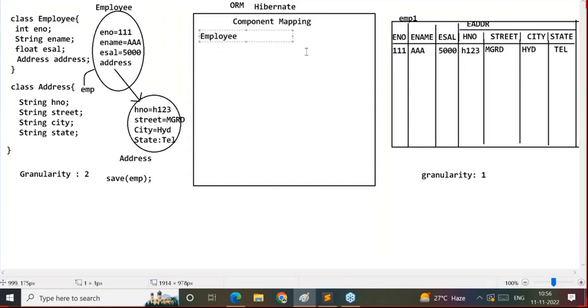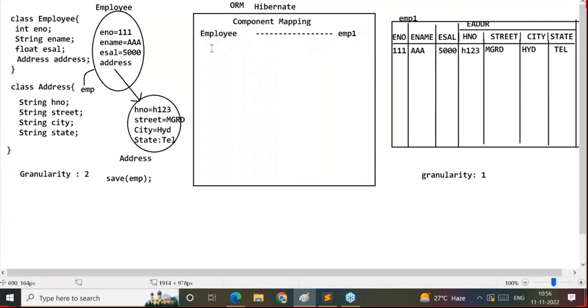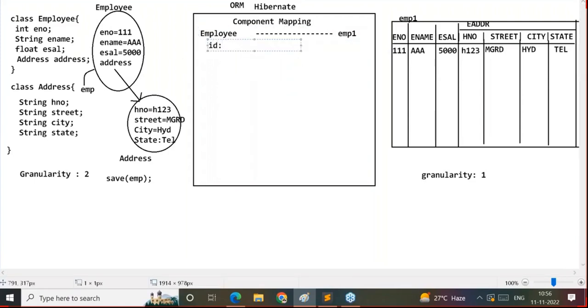Observe carefully. Here the Employee class exists, and we have an Employee to EMP1 mapping. Inside this employee, an ID property is available. What is this ID property? It is ENO. The ID property is equivalent to a primary key in a database table. Next, the normal columns are available: ename, and next, ecell mapping.